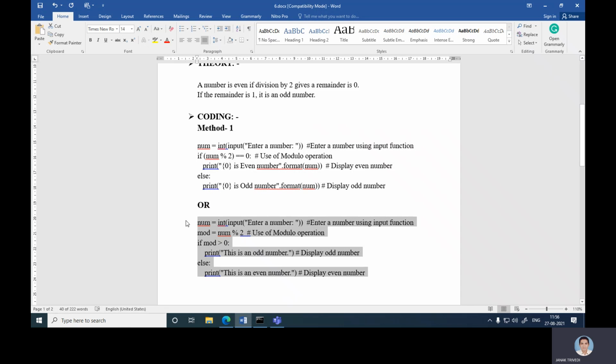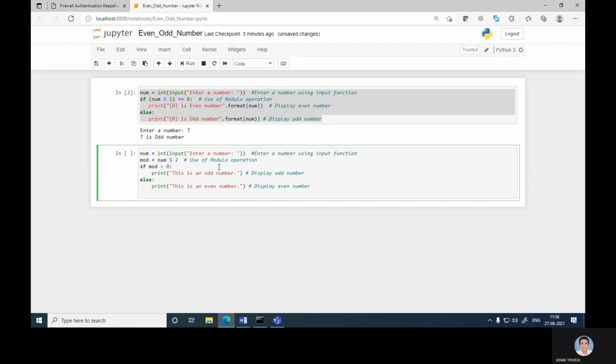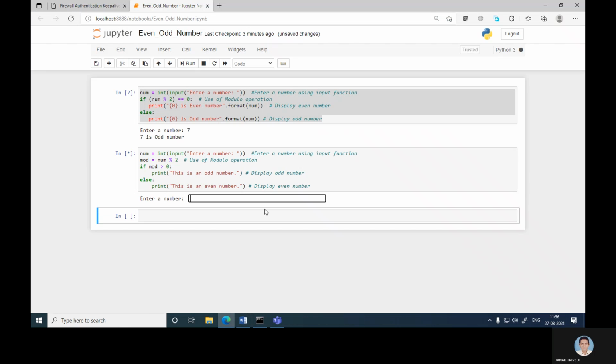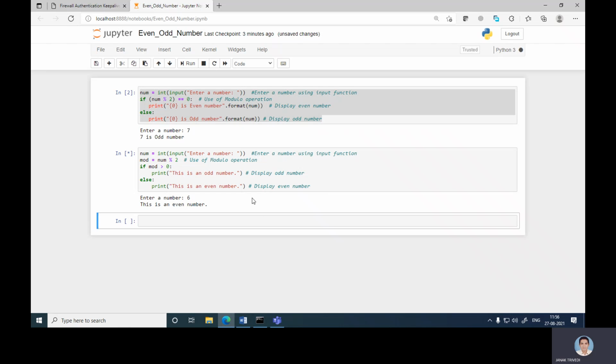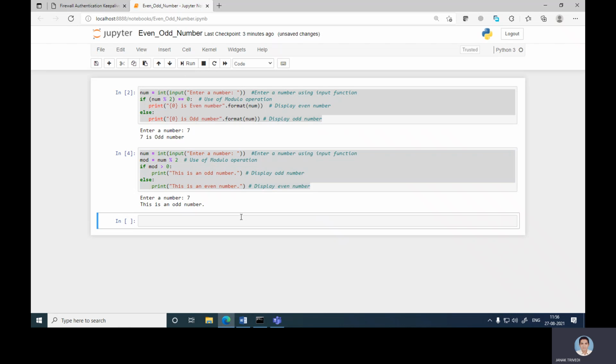So let's check this example. Okay, so enter a number. Let's say once again 6. So 6, this is an even number. So once again run this program. So 7. Okay, so this is an odd number.